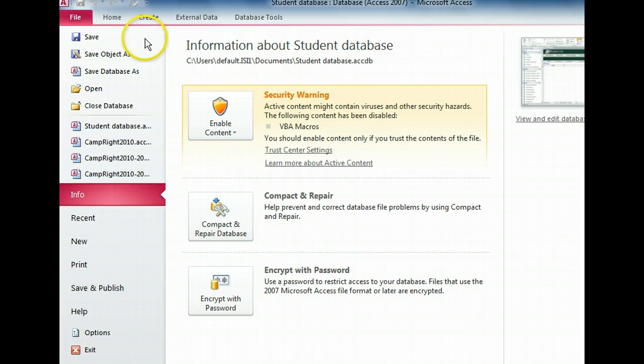Clicking the File tab opened Backstage View to the Info tab. You may have noticed the buttons along the upper left: Save, Save Object As, Save Database As, Open, and Close. These are always there regardless of the tab selected. On this tab, we can enable content that has been disabled, compact and repair our database, and control who can view and edit a database. We can also view database properties, such as the author and the date the file was last modified. Let's take a look at the Recent tab next.